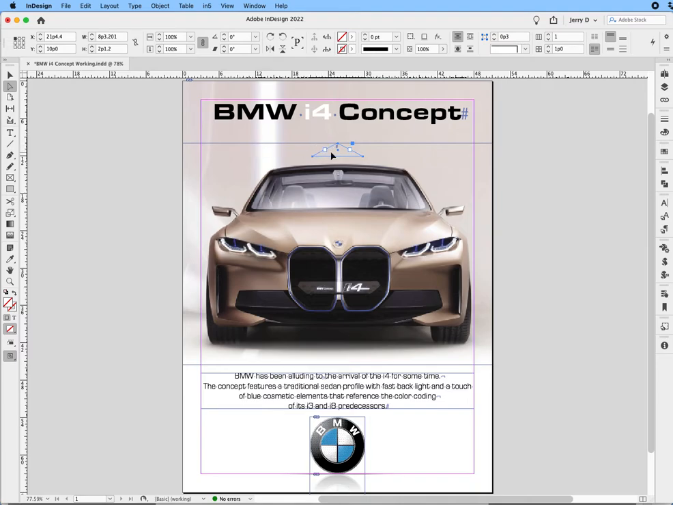So while I still have it selected, I'm going to go to my reference point and put it right in the middle, because I need to flip on the horizontal axis. So I hit center, and I'm going to click on Flip Vertical. Now I have that exactly the way I want it.